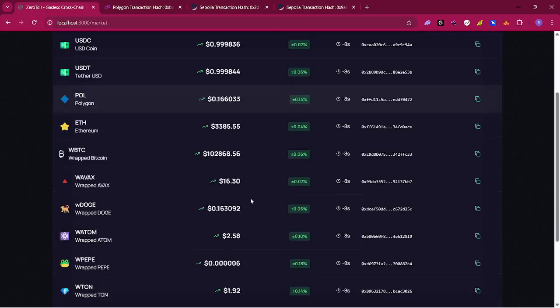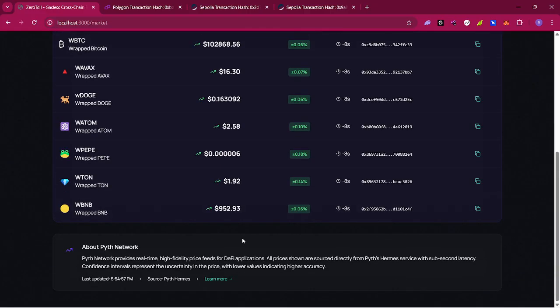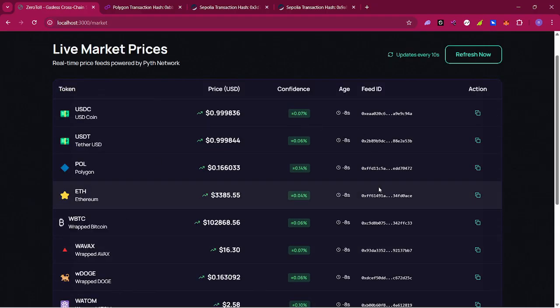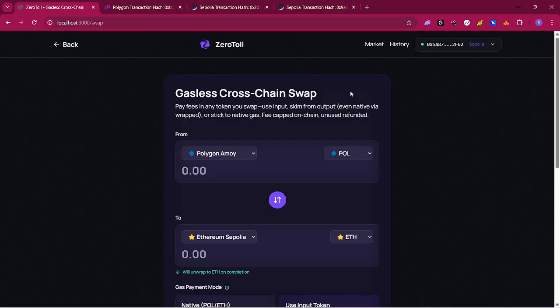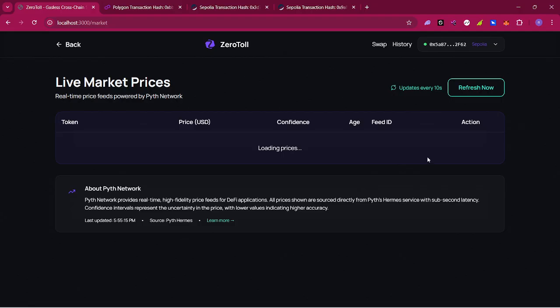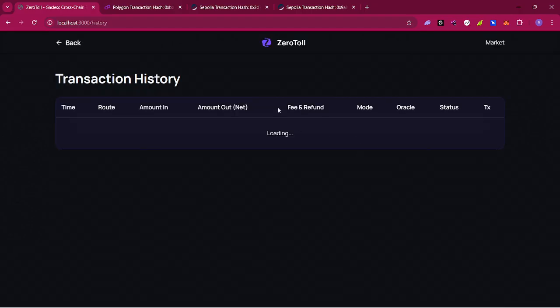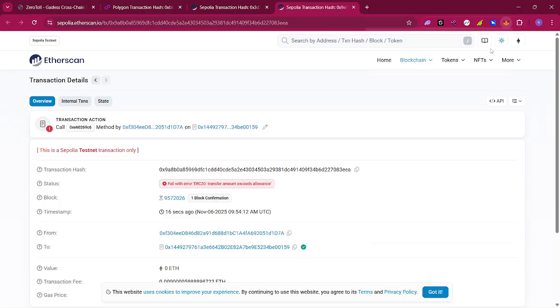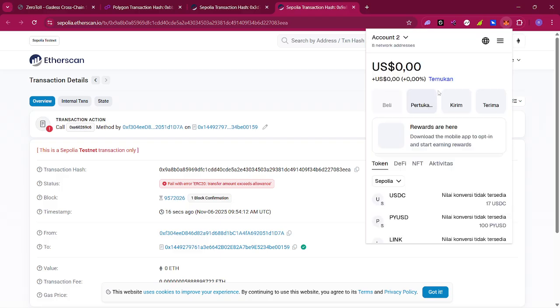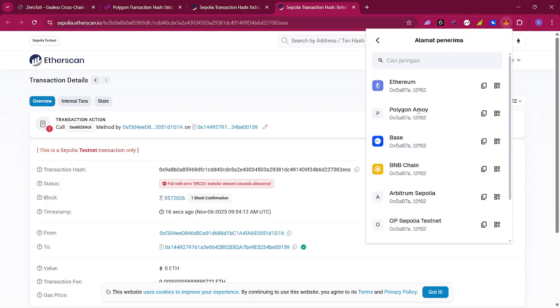Actually, it uses the oracle from Pyth Network. Why? Because the price feed is free. Right now there's just the swap and a tab for market and history. But actually, it worked about several hours ago. Let's see.